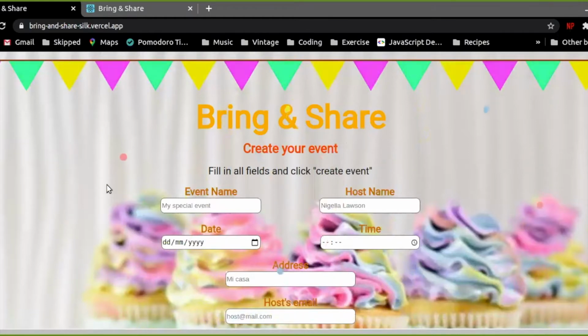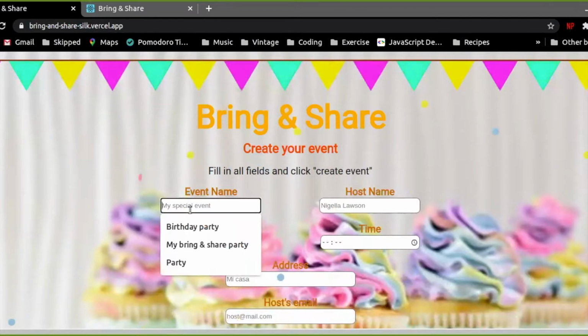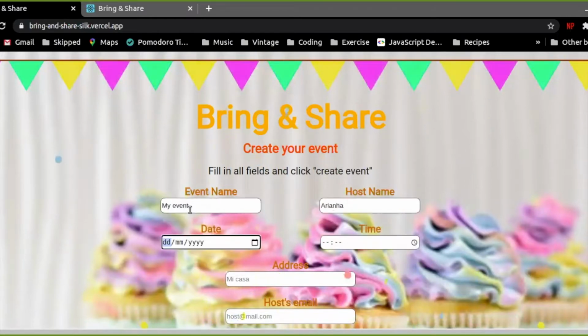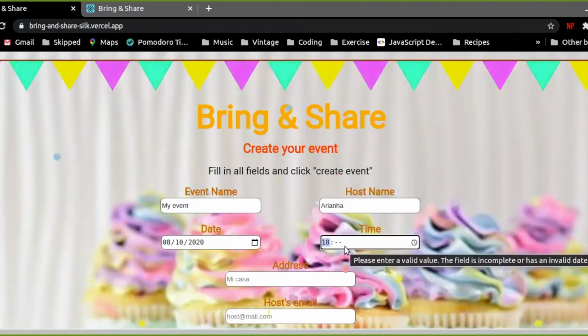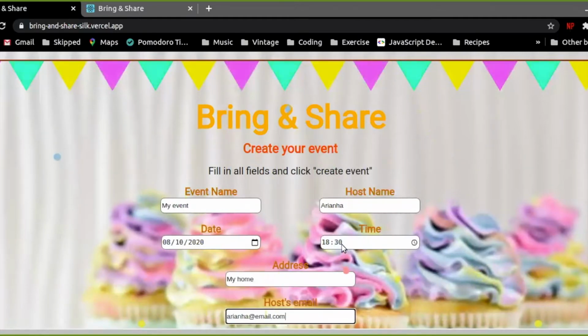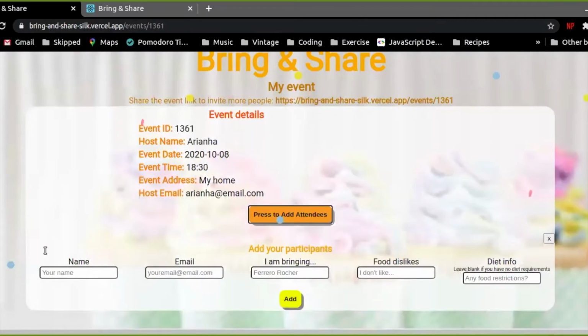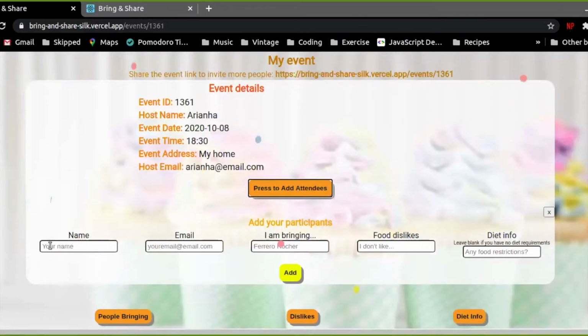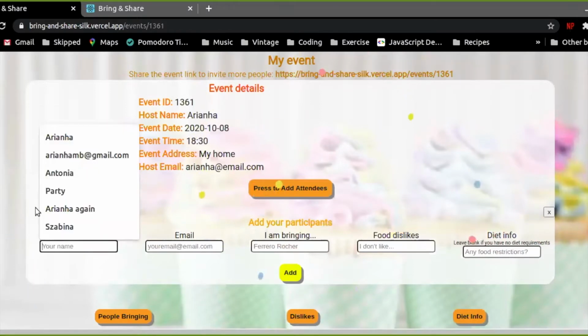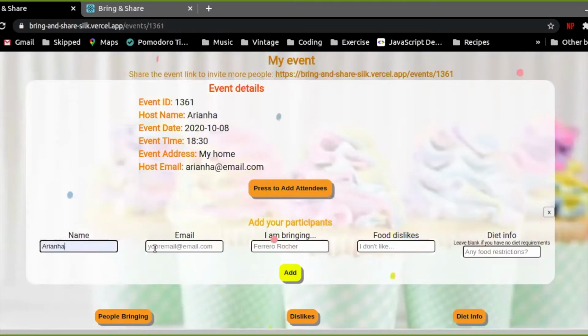So now I'm going to show you how the app works. First, you create your event using the form on the home page. Then it will create a link to your event. So this is your event page, and if you click on this, the form will let you add yourself as a participant to the event. Add yourself or your friends.